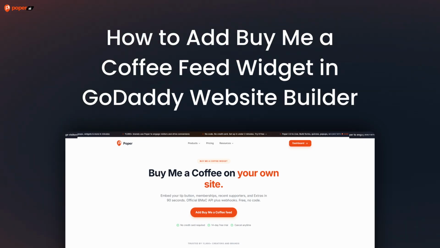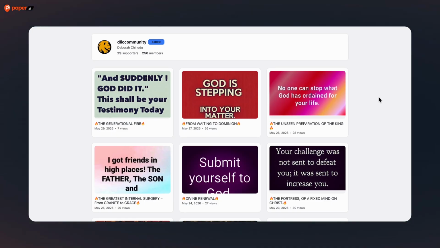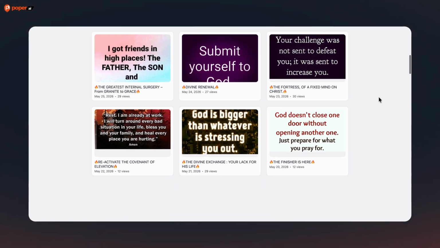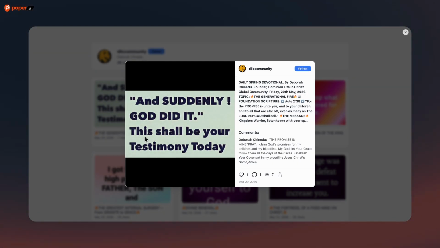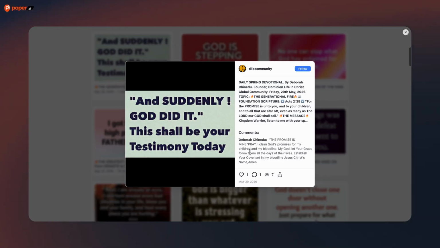I'll show you how to add the Poppers Buy Me a Coffee feed widget to your GoDaddy website. A Buy Me a Coffee feed widget lets you display your posts on your website so visitors can see your updates in one place. So let's get started.